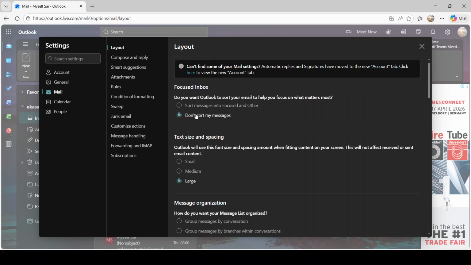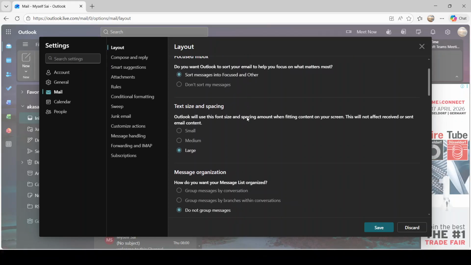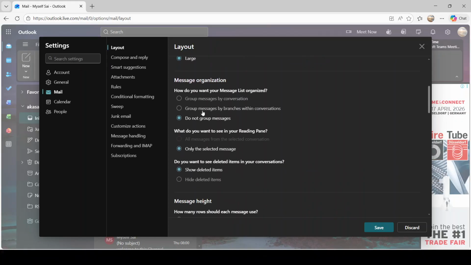If you like a cleaner inbox, turn on Focused Inbox to let Outlook separate important messages into focused and move the rest into other. If you prefer to see everything in one place, choose Not to Sort.